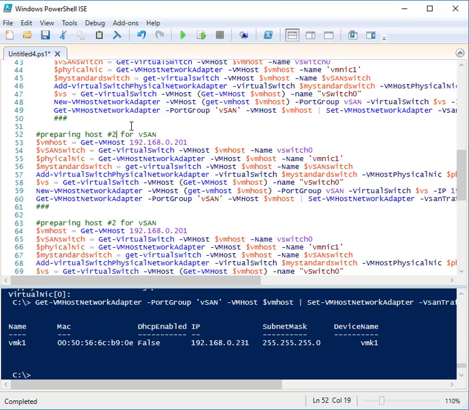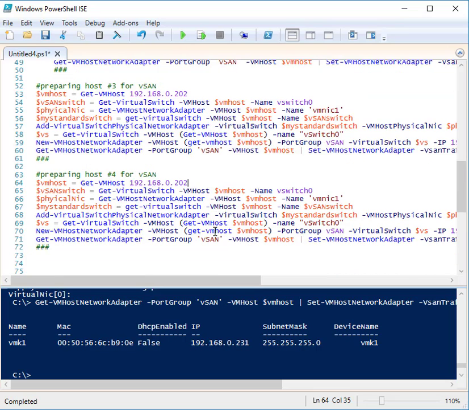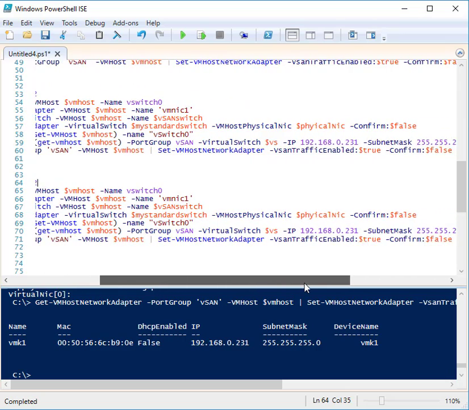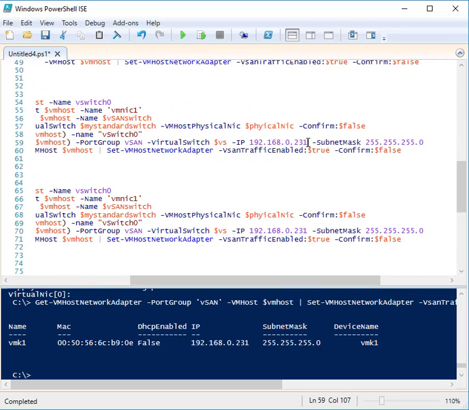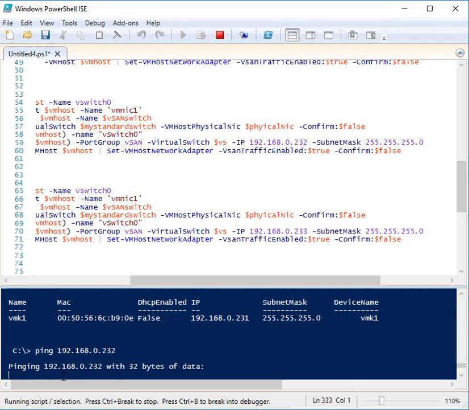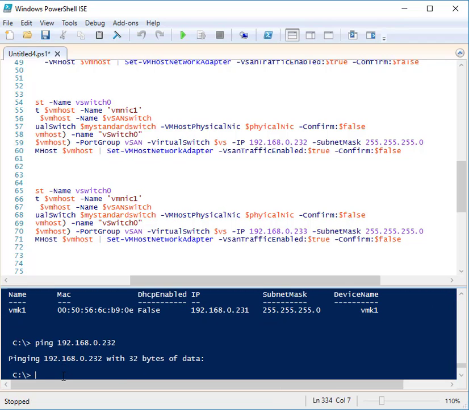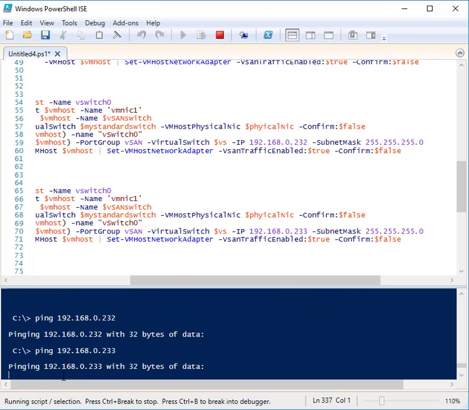So this is going to be vmhost 3, and this one will be 4. Change this address to 202. I want to just double check and make sure. The only other thing I need to change in here is to increment the address for the vSAN VM kernel port. Again, before I do that, I'll just show you guys how that address isn't pingable. So .2, it's not pingable, 232, and then 233.